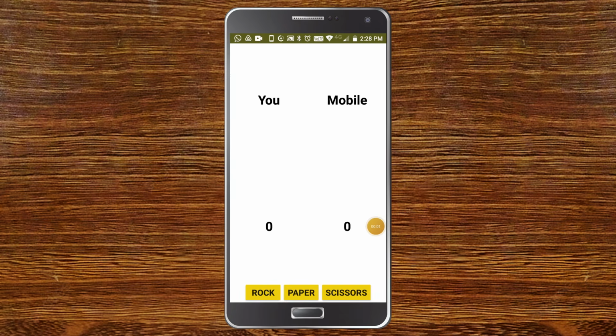Now here you can see the app, the stone rock paper scissors app, and here I'm going to click on rock. Now you can see that I put rock and the mobile has put paper. So the mobile is the winner and the score for the mobile is 1. Now let me put paper, and now the mobile is scissors, so the score for mobile is 2. I'm going to put rock again. Both of them are rock, the mobile and me. So the score doesn't increase.